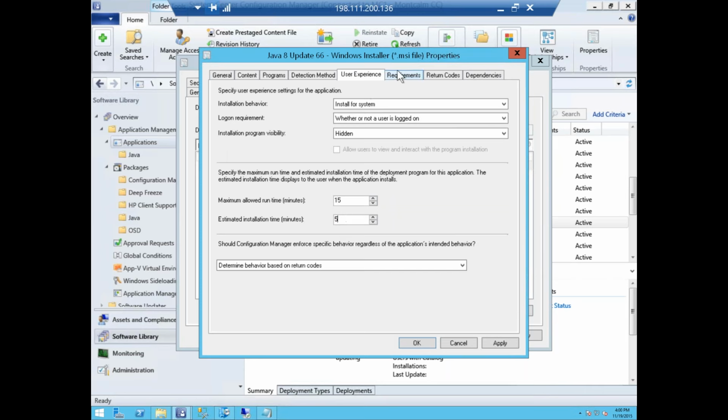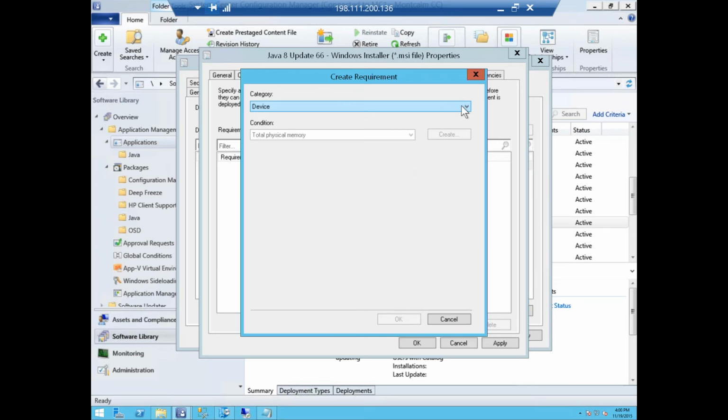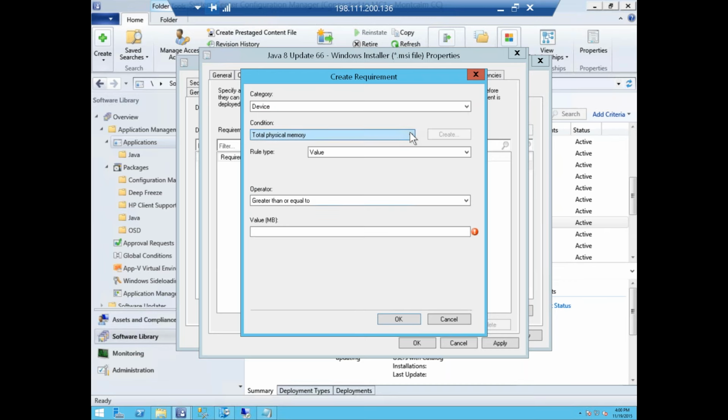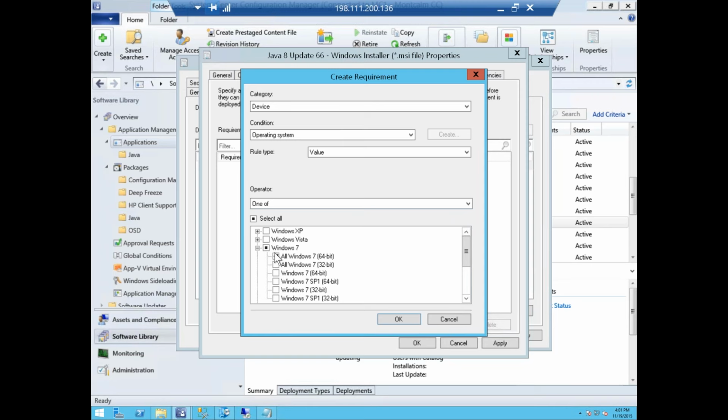The Requirements tab: if you have software that needs a condition, let's say you need something that has to have at least 4 gigs of memory to run. You don't want it to install if there isn't 4 gigs of memory in the system. It won't even show up in Software Center if it doesn't meet these requirements. Same with operating system. Let's say we only want to do it for 64-bit systems, or vice versa, Windows 7, Windows 8.